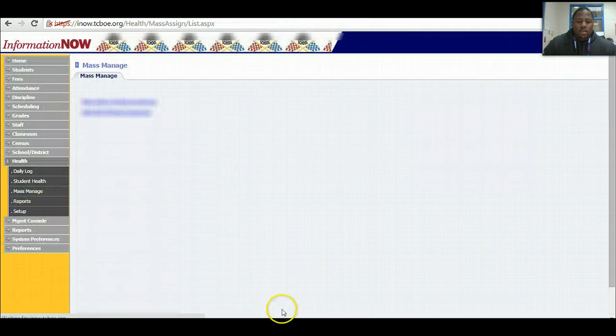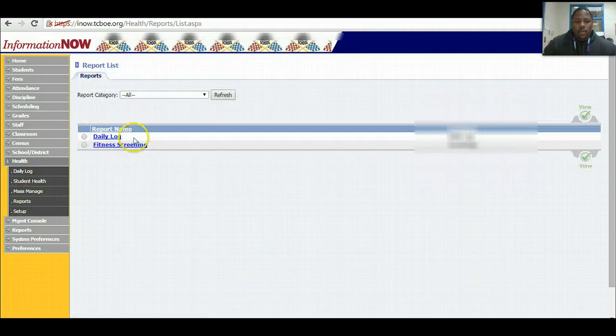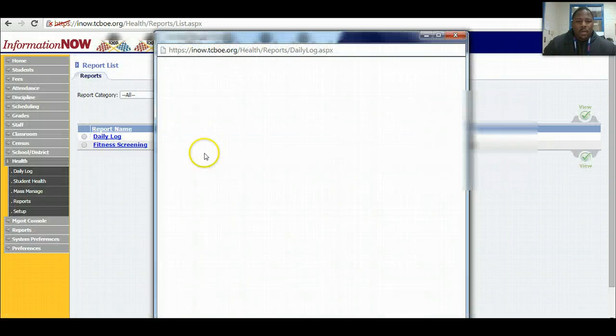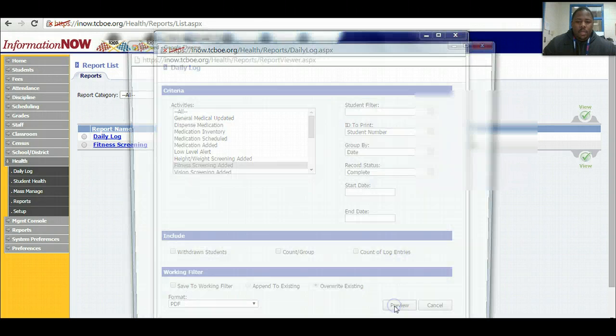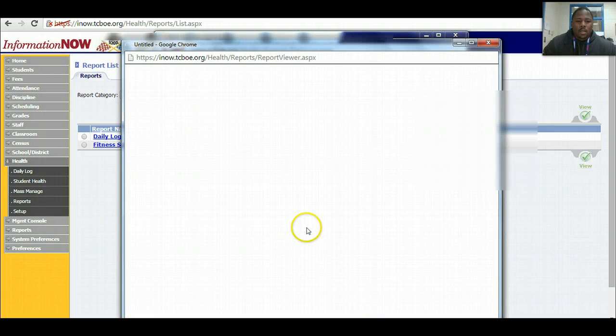So we're going to cancel this and look at the printing options. I will go here to reports and go to daily log. What this daily log does is it shows what I put in today. And that date doesn't really matter. I can look at it in a PDF or I can look at it in an Excel spreadsheet.